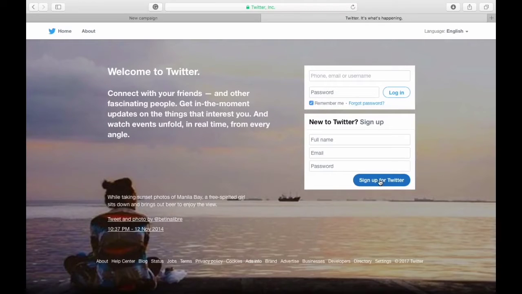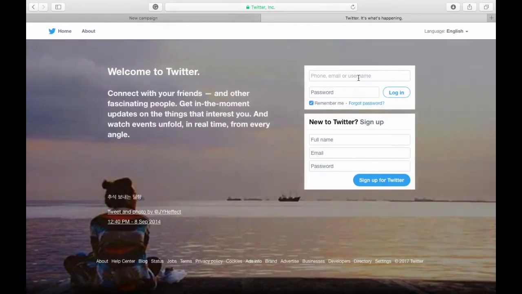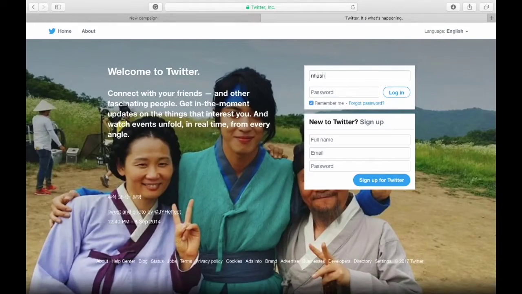Click on the Sign Up option and sign up for an account. When you have signed up for an account, you are then required to fill in your details, such as your mobile number, your username, and your interests. You can also import your contacts through Gmail.